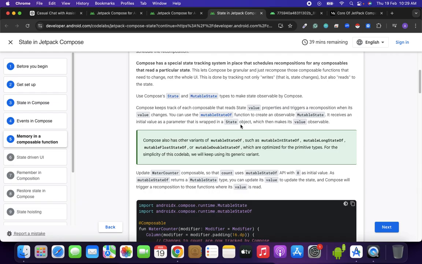You can use the mutableStateOf function to create an observable mutable state. It receives an initial value as a parameter. Compose keeps track of each composable that reads the state value. So use compose state and mutableState types to make state observable by compose.